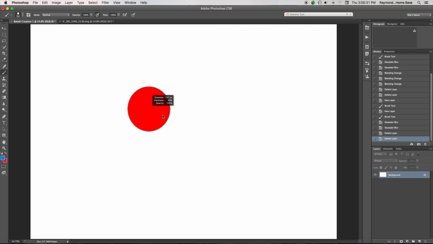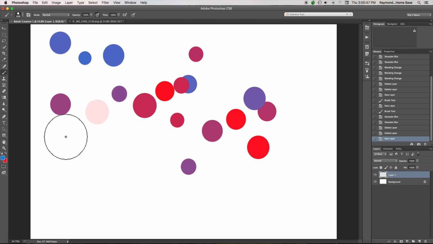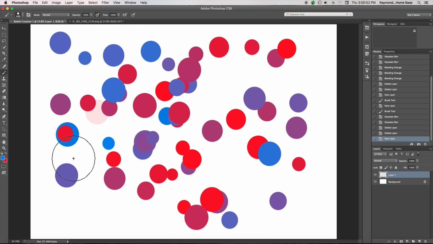And you can already see that the brush, because we set it before in the brushes panel to a hardness of 100, is nice and clear. So let's set it to this. Now we're going to create a new layer, a blank layer, above this white layer, and let's see what happens. Look at that. Different colors, different sizes.